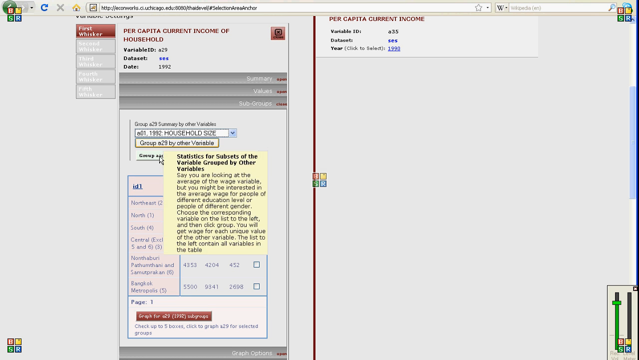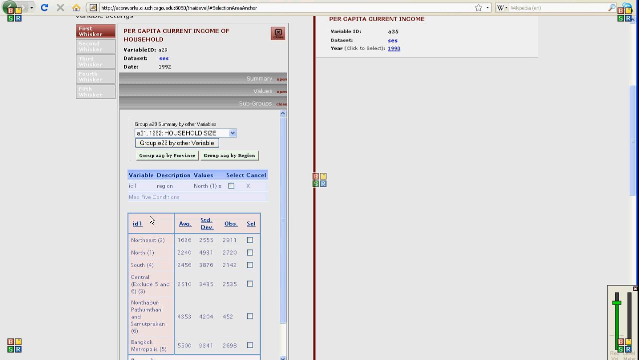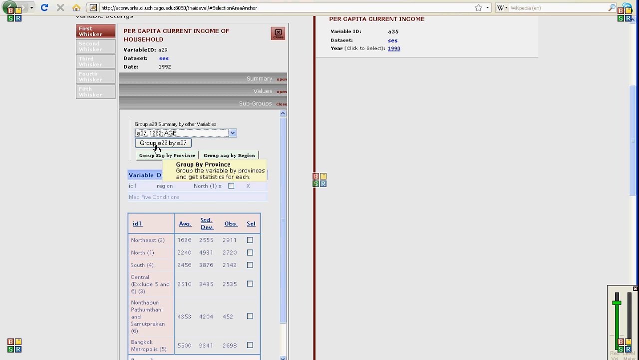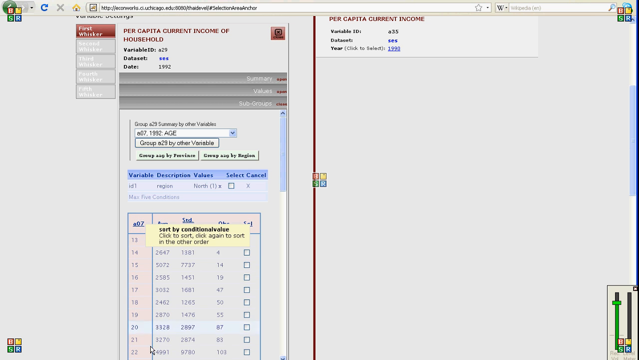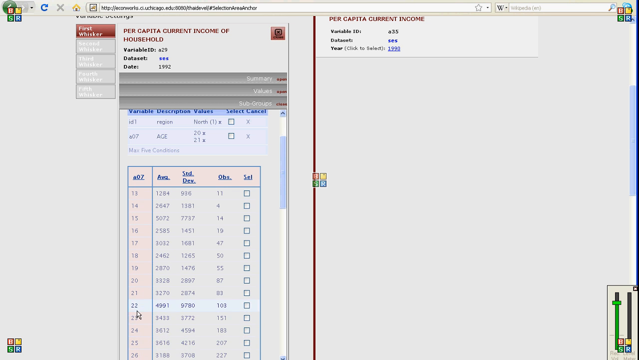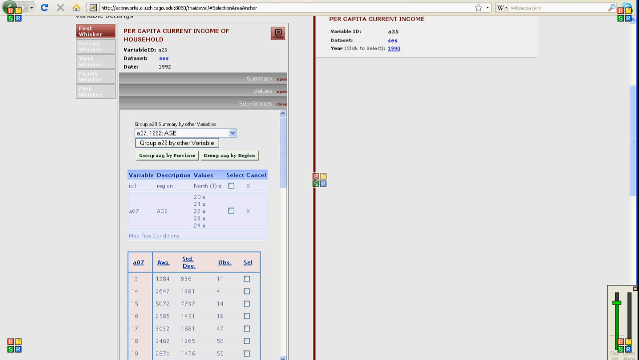Well, you can do that easily here. After you have selected group by region, click on the word north. And now let's go to, say, age, and let's group by age. And let's pick some ages that we like: 20, 21, 22, 23, and 24. Now we have those two things, right? So what do we do now?